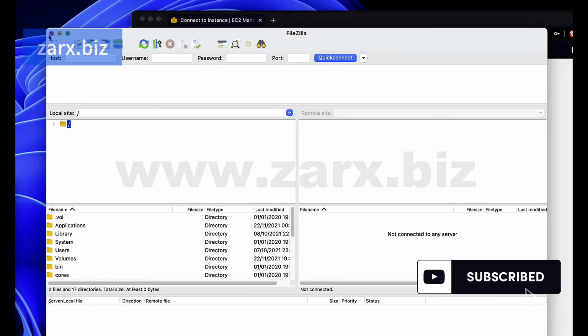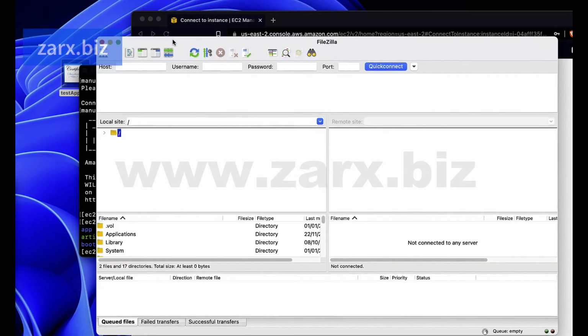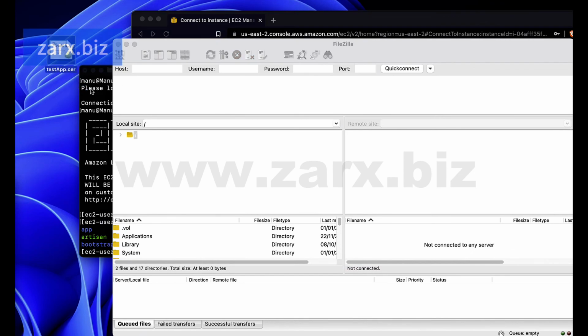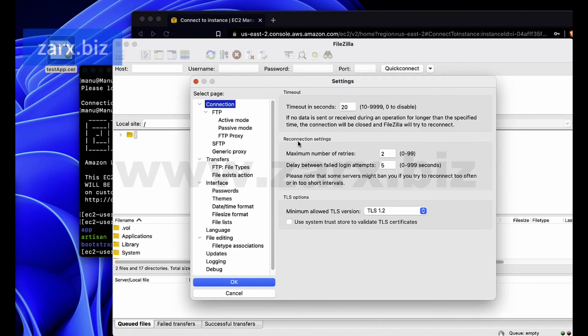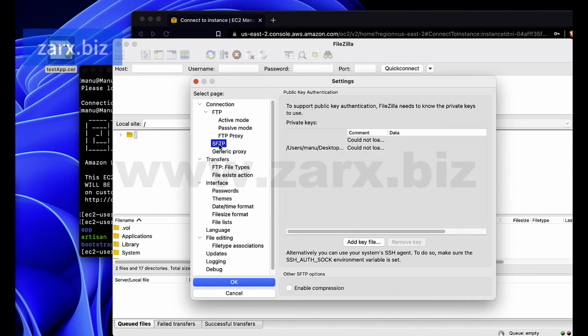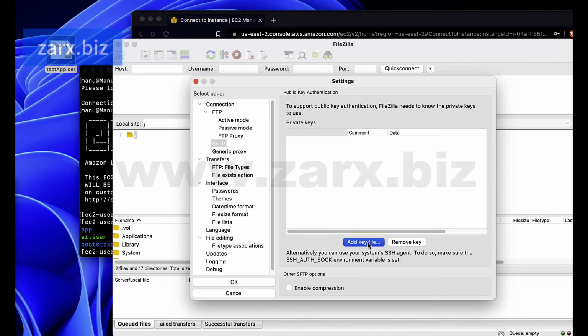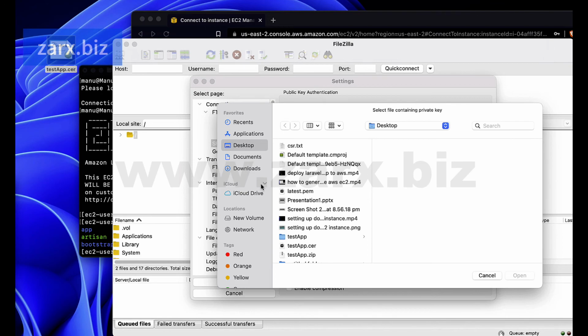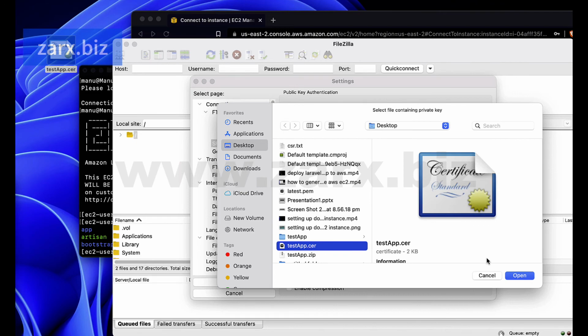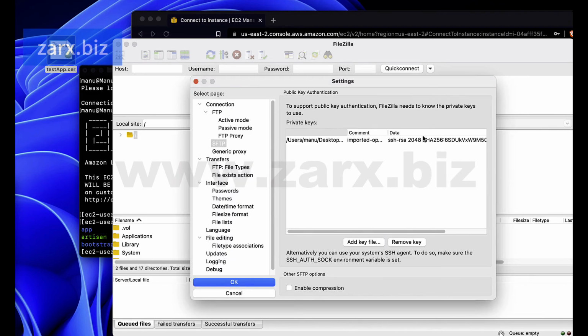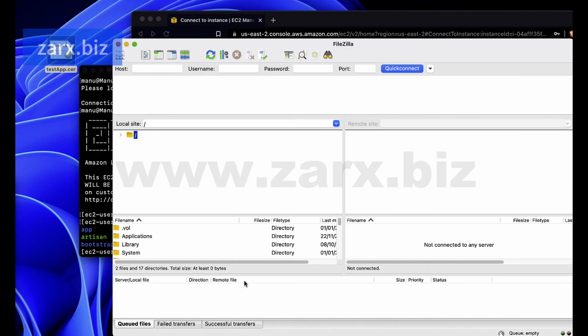Now FileZilla is up. The first thing we need to do is put this file in our settings. So simply go into FileZilla preferences or settings. You will come here, and here you go to SFTP. Here I'm going to remove the previous one. So add key here. We need to select the key. I go to the desktop and look for test app and this file, and we're going to open it. Now once this file is here, hit OK.